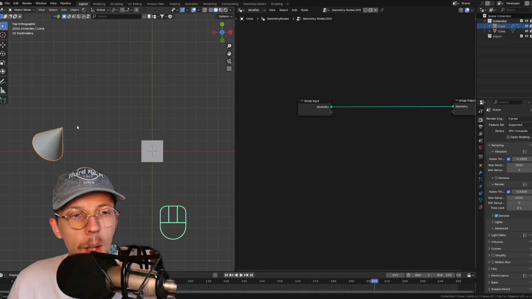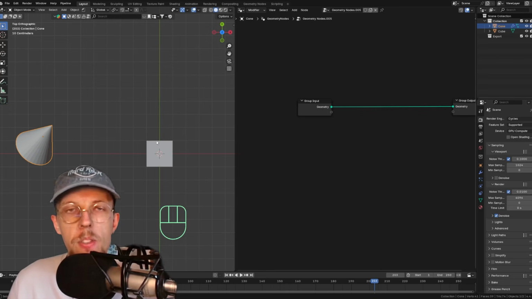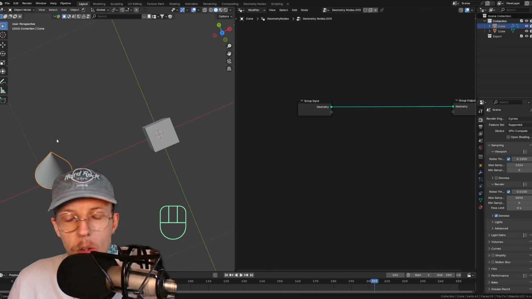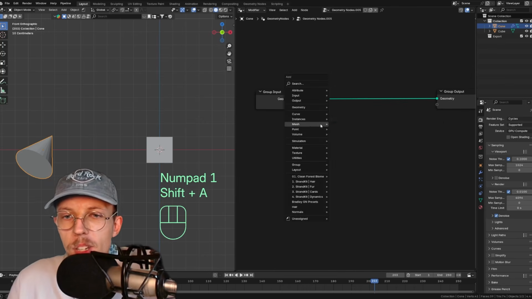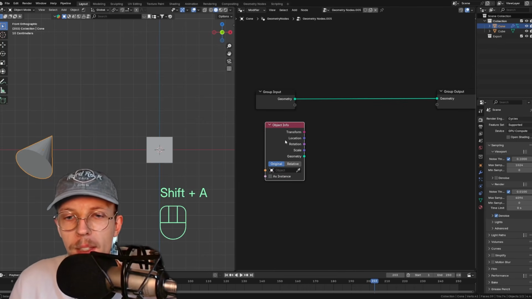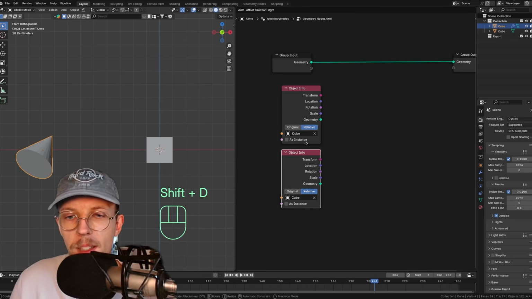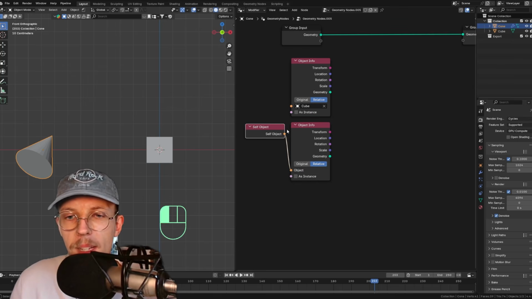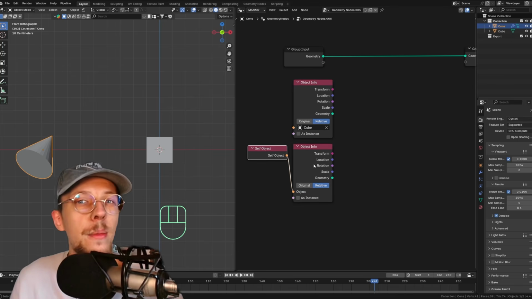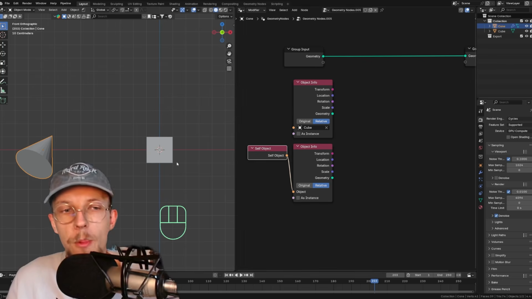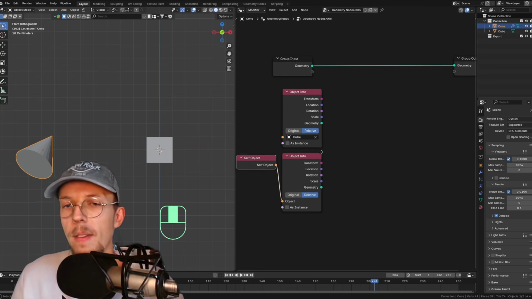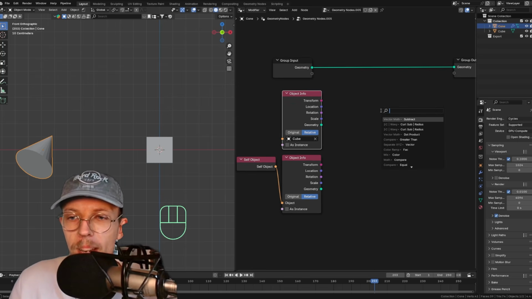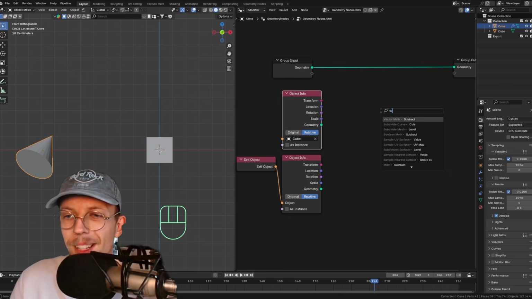For example, if we always want this cone to point to our cube wherever our cube may be, we can add a nice geometry node setup on our cone. We can find, Shift A, an object info node that we pinpoint to our cube and we set to relative. We Shift D this to drag this out to a self object. And that means that it just gets the information from itself as an object, which means the cone rotation, location, whatever. And then we can drag out the location here, find a subtract vector math.